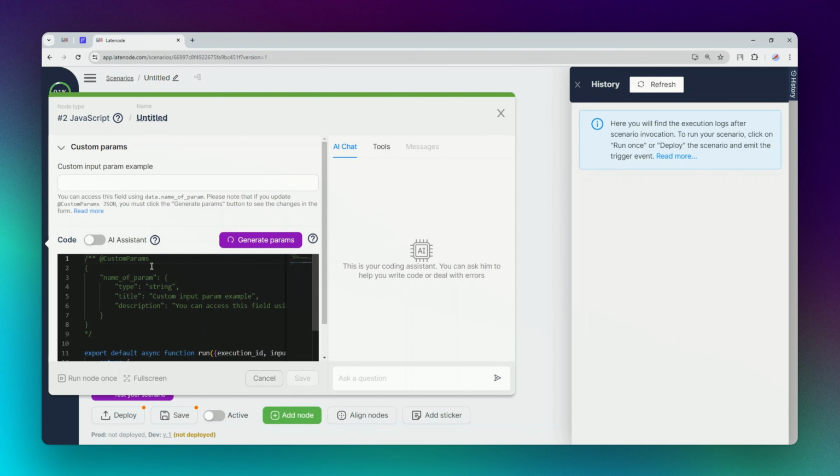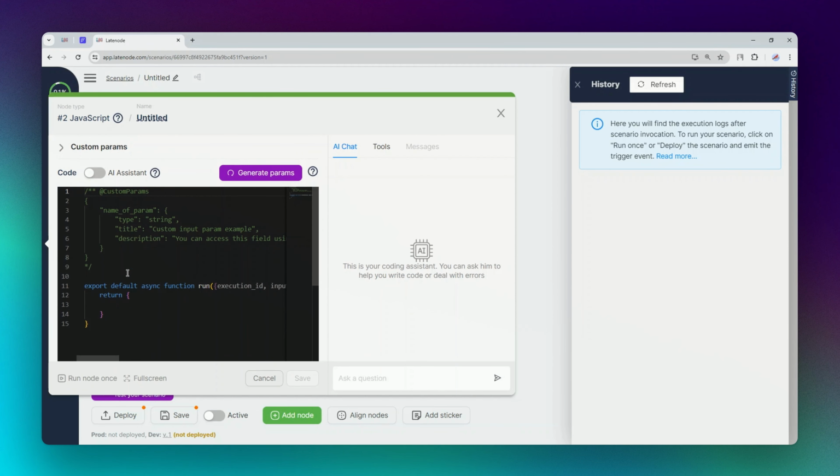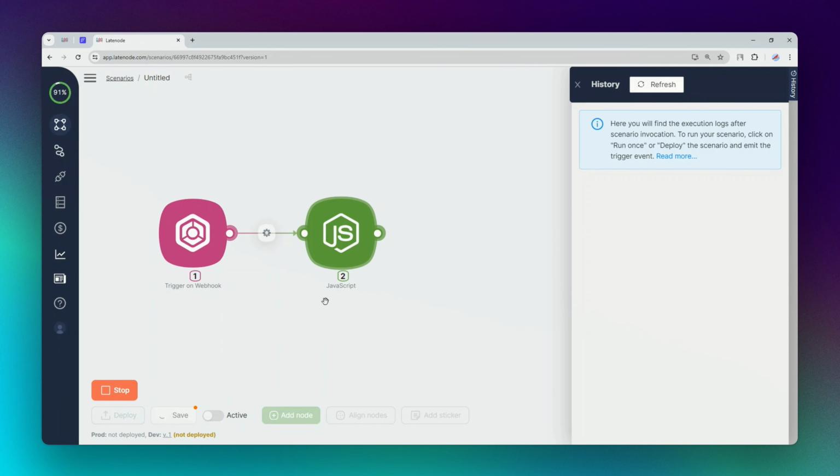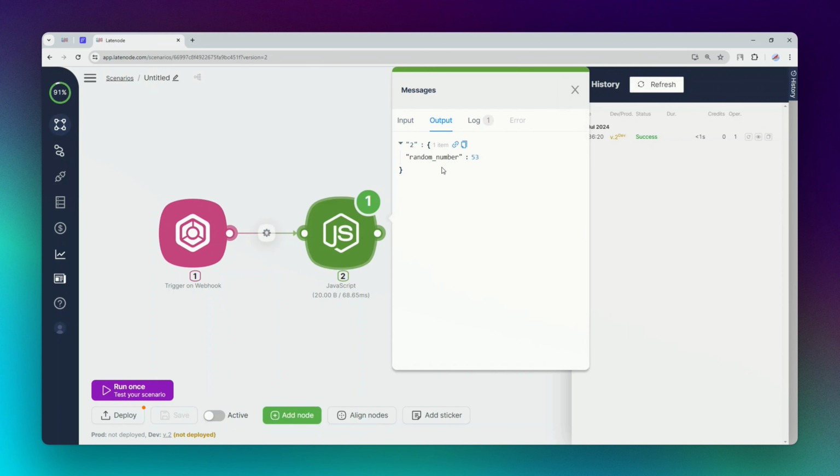The second node will be a JavaScript action node. It will generate a random number. You can add code to this node and test its functionality. Run the node once. The result of executing the node is a random number.